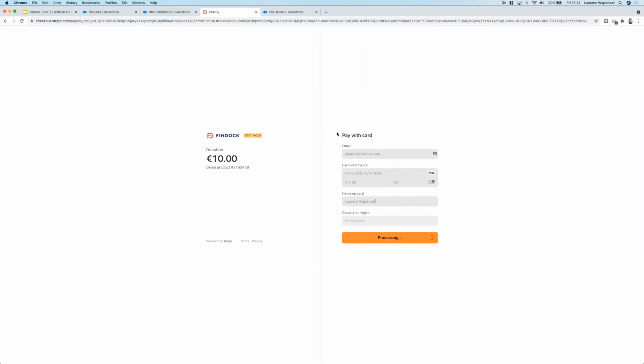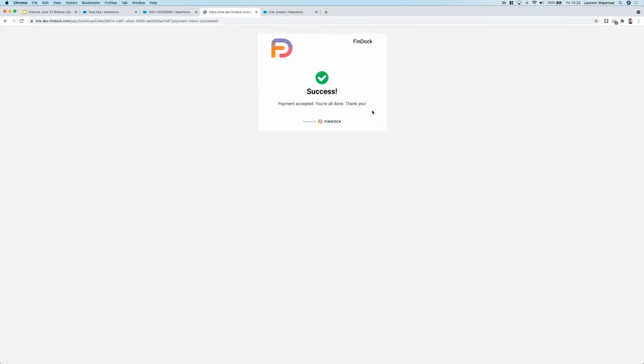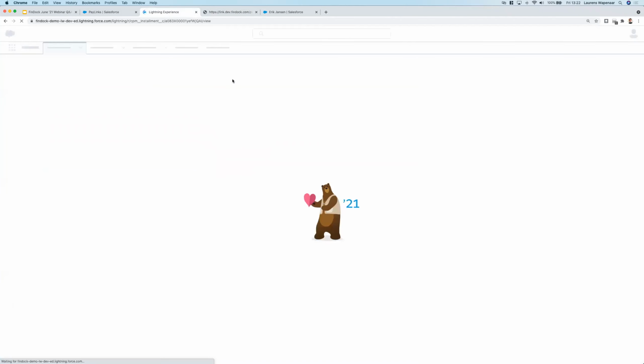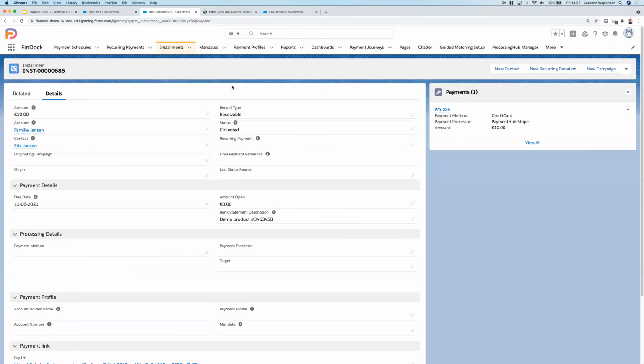And if the payment is successful, which takes a little bit with Stripe because it needs to verify, we are taken back to our PayLinks page, which has a success page. Now this is basically it. And of course, a notification is now sent to FinDock, to the installment, which was set to status new. And if the payment was successful, we can now see that this installment has been collected and a new payment has been created for credit cards with Stripe for the amount of 10 euros.